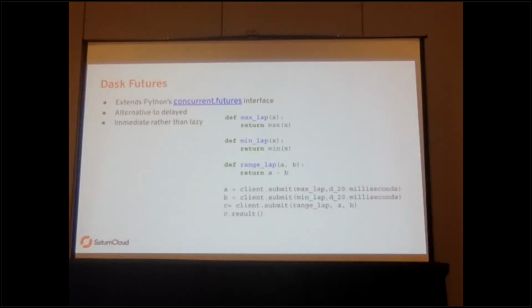So from there, we come to Dask futures, which is like the second low-level interface. So Dask futures extends the Python's concurrent futures interface. It is alternate to Dask delayed. But unlike Dask delayed, it is not lazy. It is immediate. So sometimes your computations are evolving with time. They are real time, or we are using adaptive algorithms. So for all those cases, you can use Dask futures.